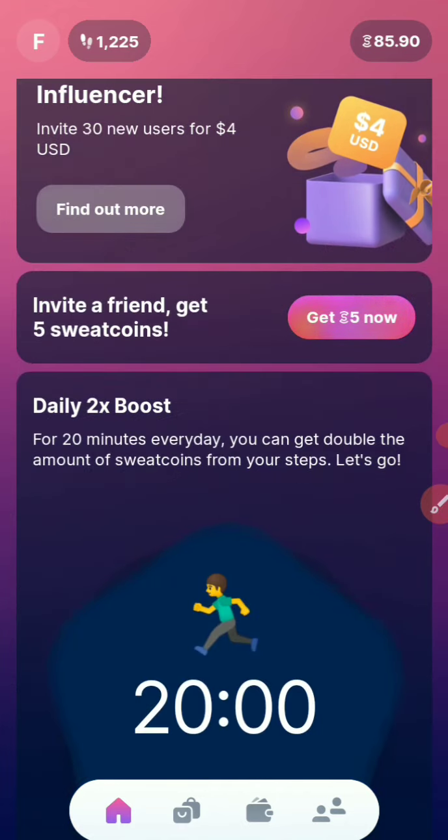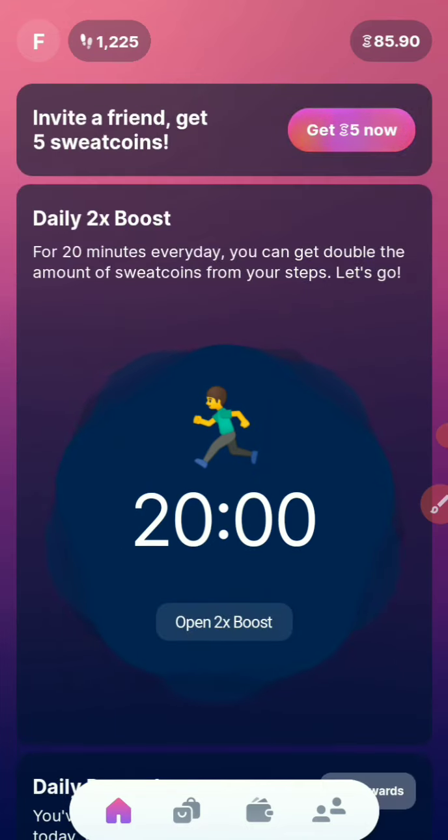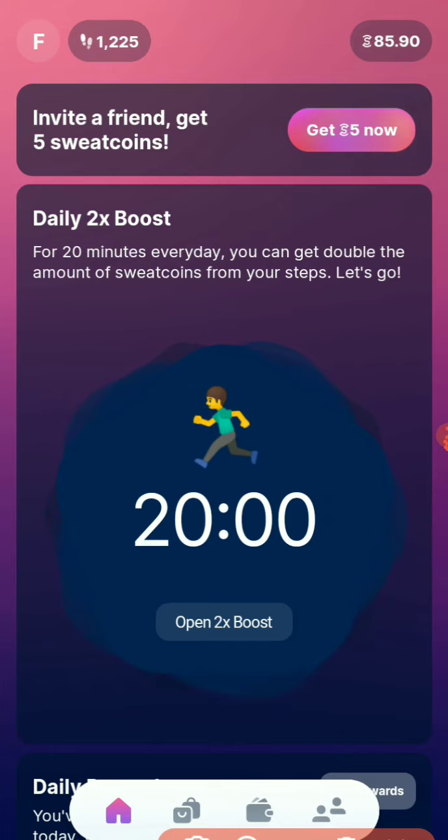So you can still earn 5 Sweatcoins when you invite your friend and get a daily boost of 20. As you can see here, you can get a 2 times boost for 20 minutes when you run with this app. So that will earn you so many Sweatcoins.